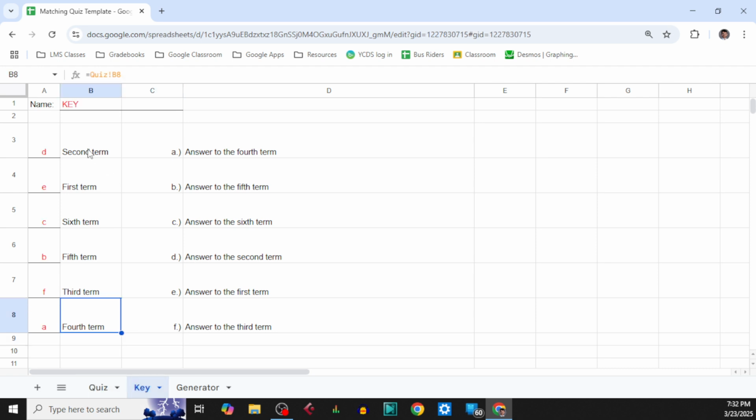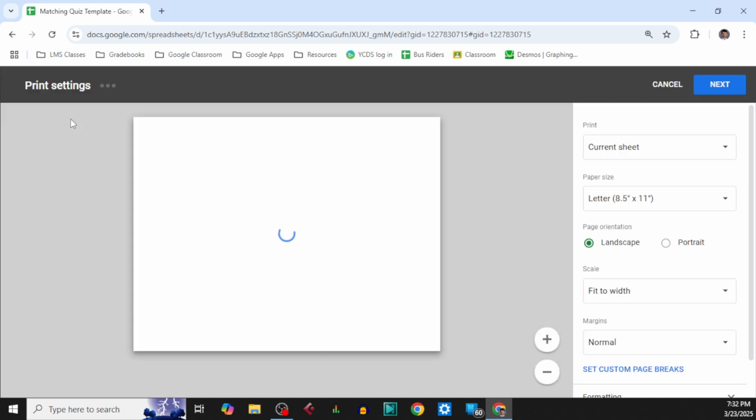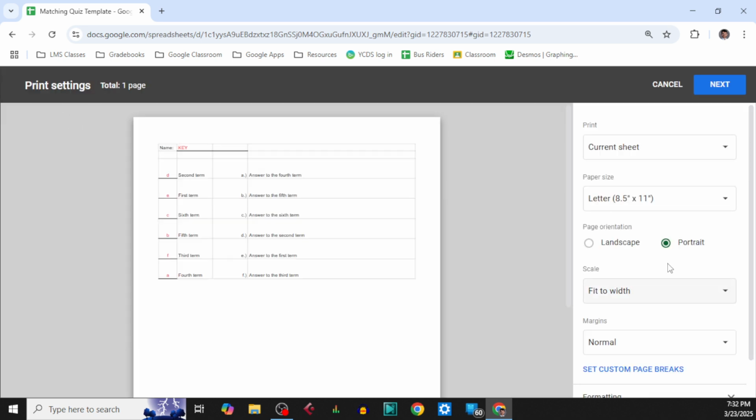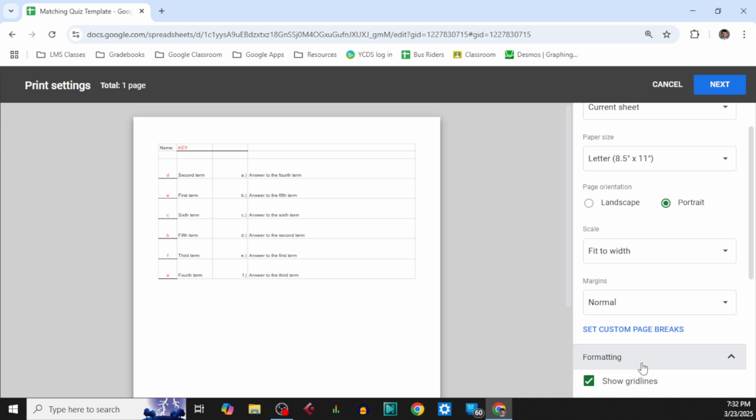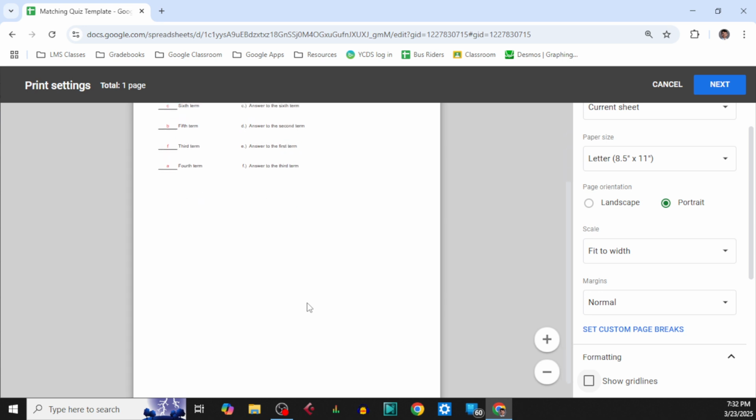And if I follow this, the second term has its answer there at letter D. The first term has its letter there at answer E. 6th term, yep, so everything followed there. Okay, so this could be an entire page, and in fact, I have this formatted so that when I go to print this, let me just make this portrait and get rid of those grid lines. Again, you can make whatever changes you need to. If I only had 6 terms, and of course I would put something else at the bottom of this page.